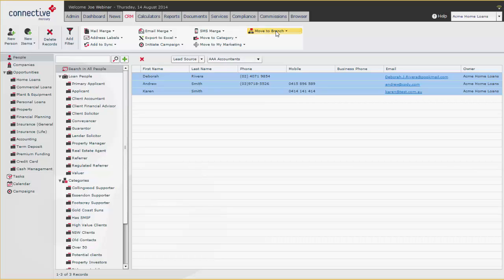Move to branch. If you have virtual branches set up, you can select users and move them to the virtual branch, just as simple as that.